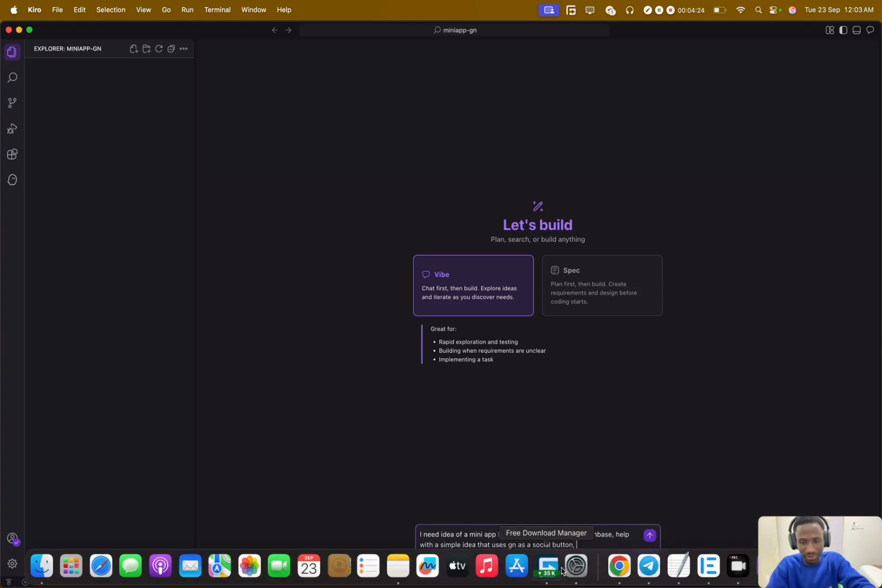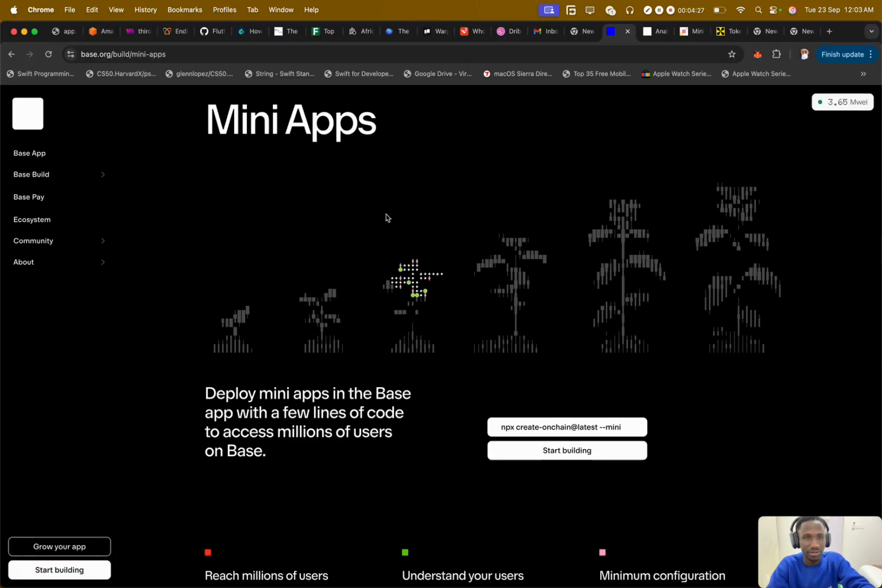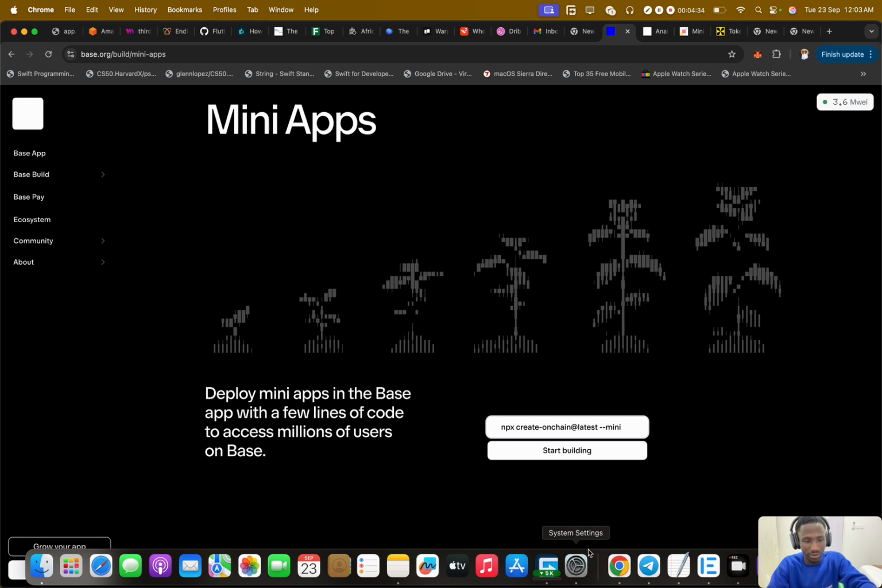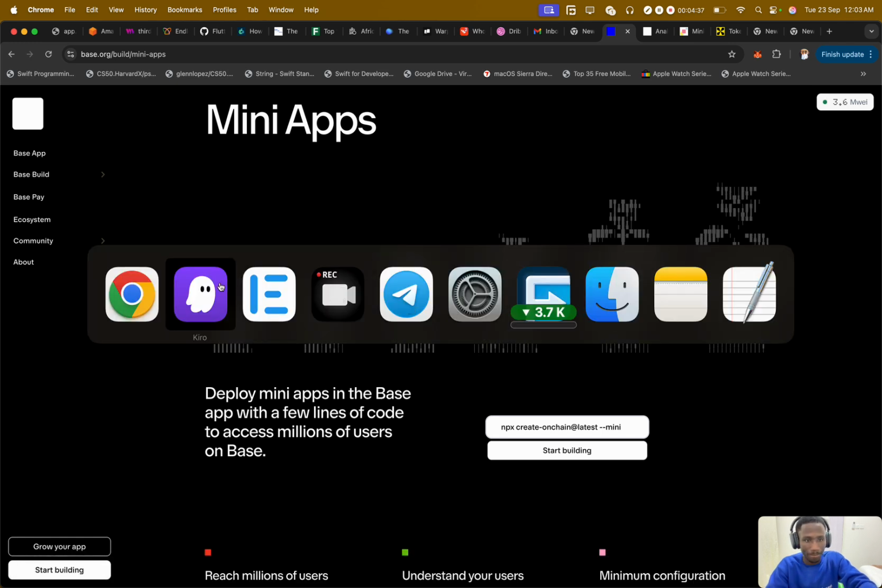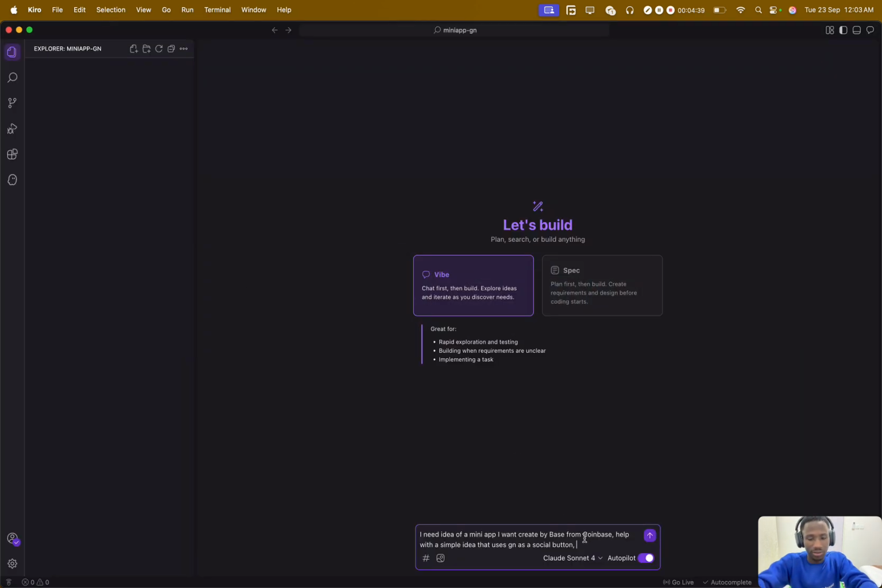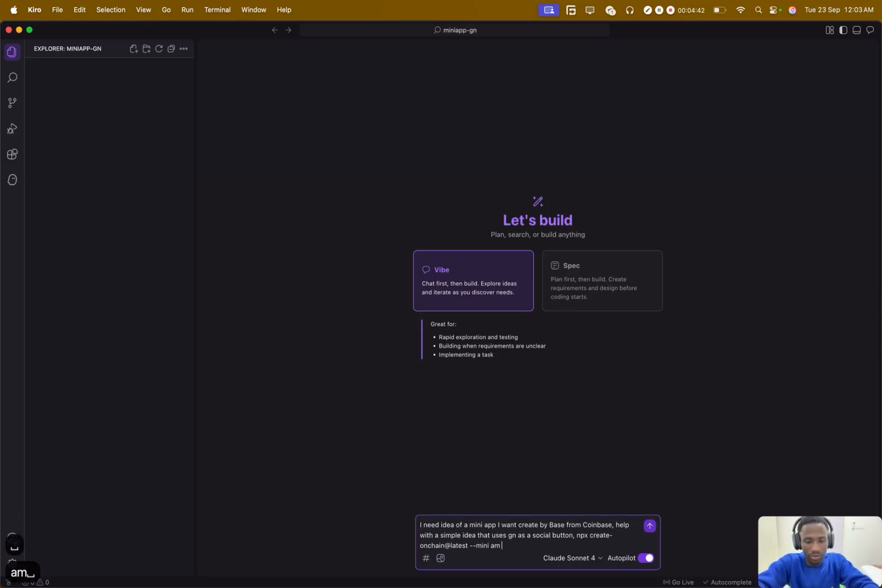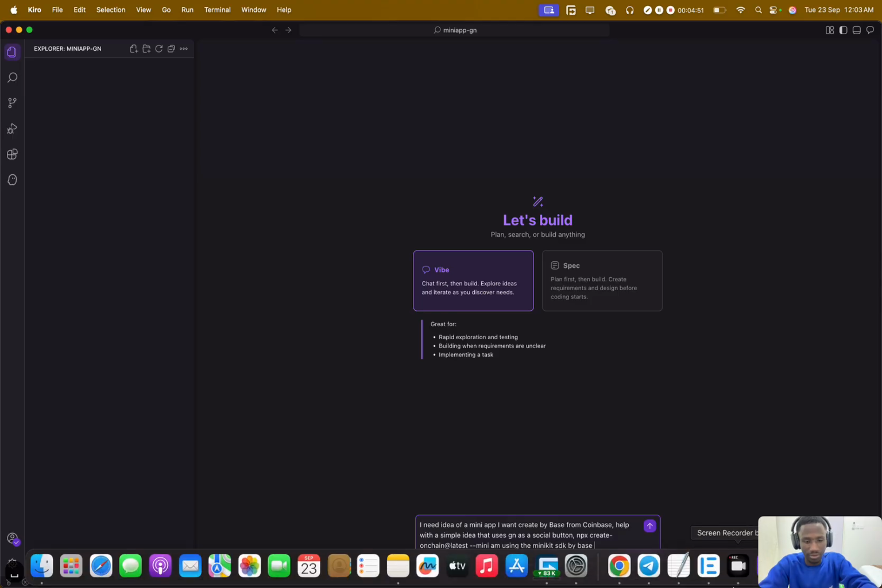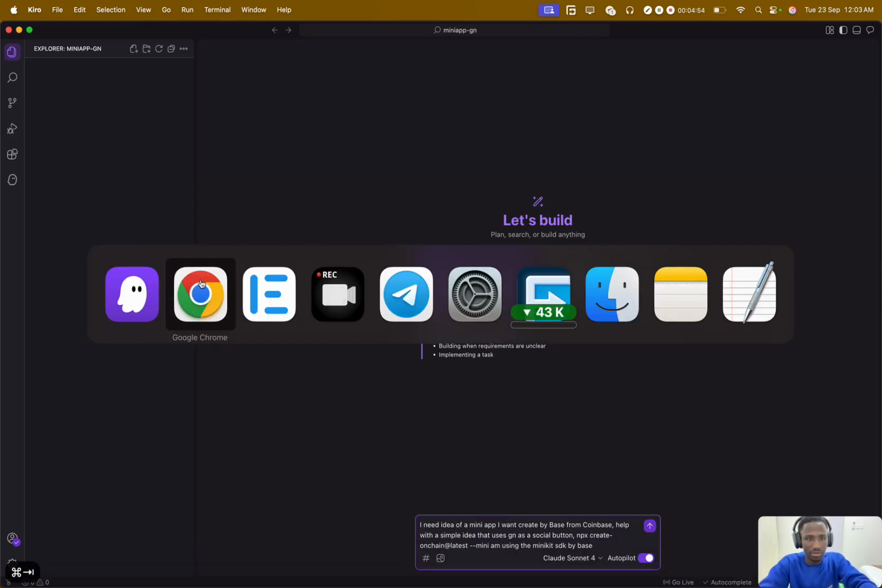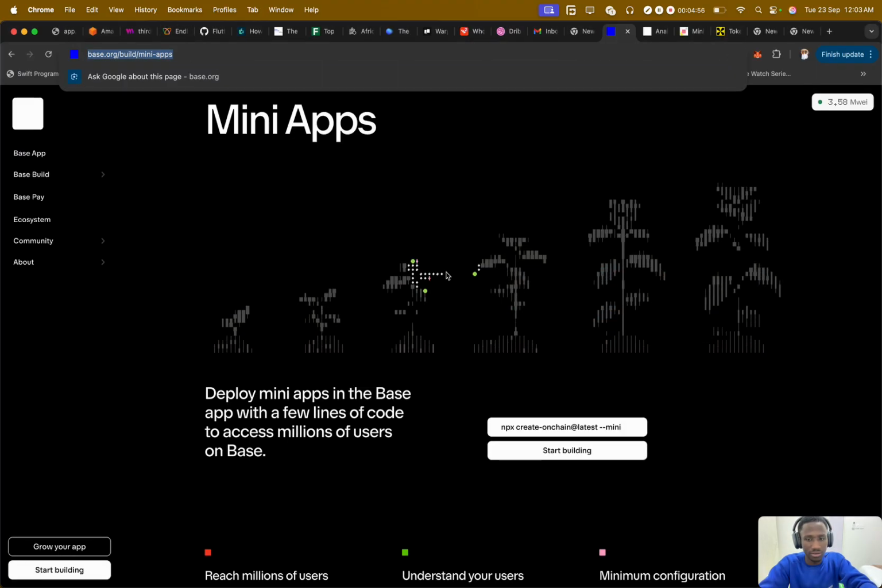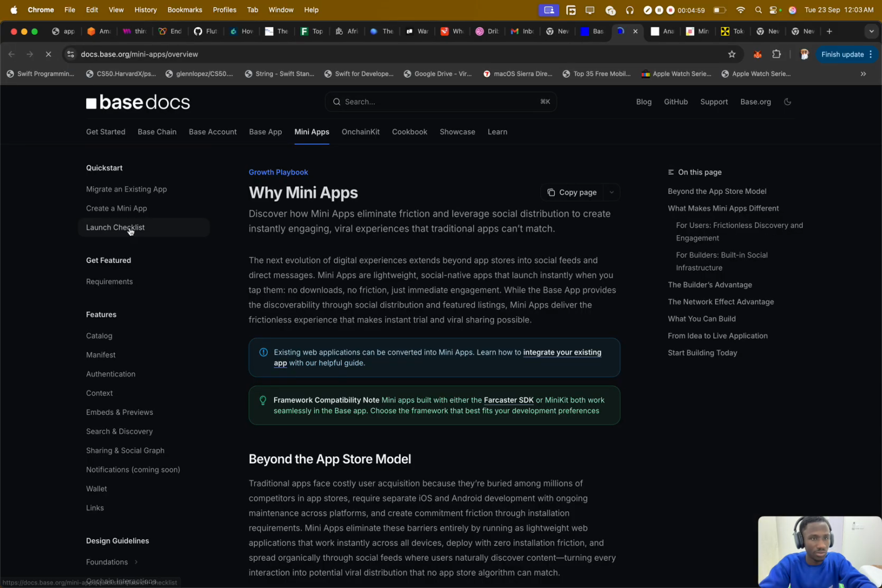I'm gonna share some files with it, and I'm gonna copy this from Base and feed it. Okay, where do we have it? Right there. I'm gonna say I'm using the MiniKit SDK by Base. I'm just gonna go back to my tab. All right, copy this. I'm just gonna say stop building.